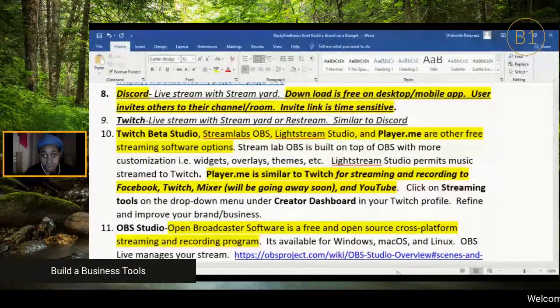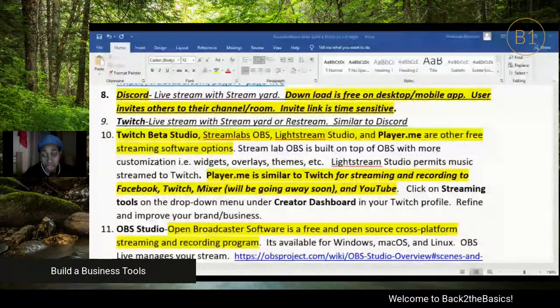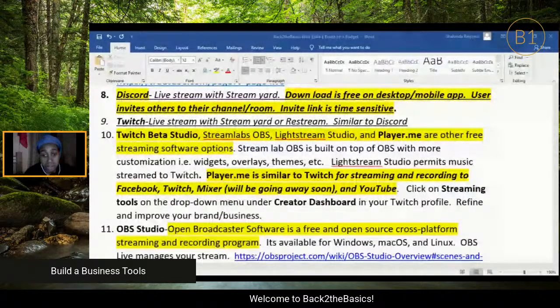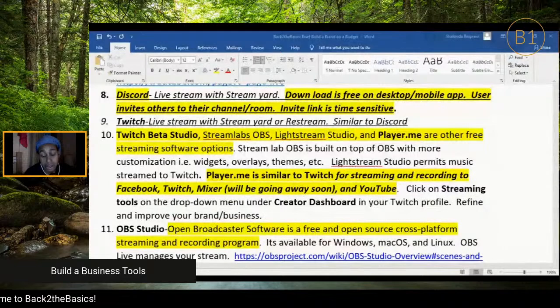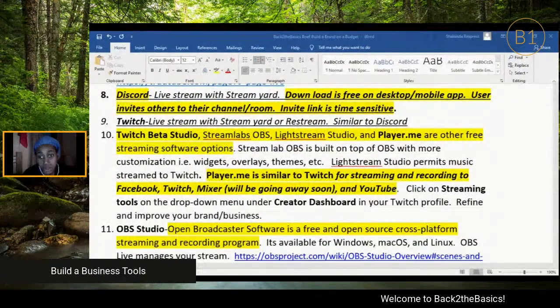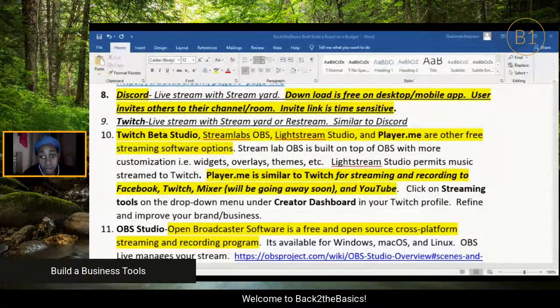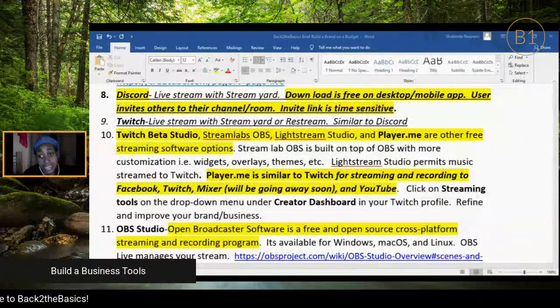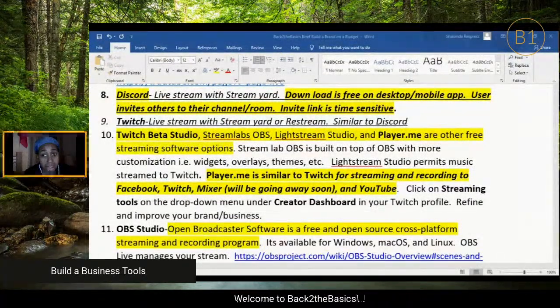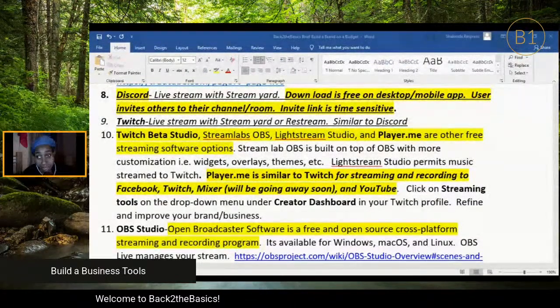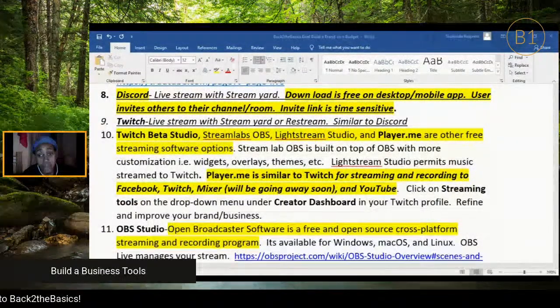Discord: you can stream using StreamYard with Discord, and it's free. I know a lot of gamers use it, but it's really good for networking. It has a desktop and mobile app, and you invite others to your room or your channel. For example, if you make an account, you have a room, and the invite link is time sensitive. So if I invite someone today, that invite link will probably be open for about 24 hours, and then that's about it.